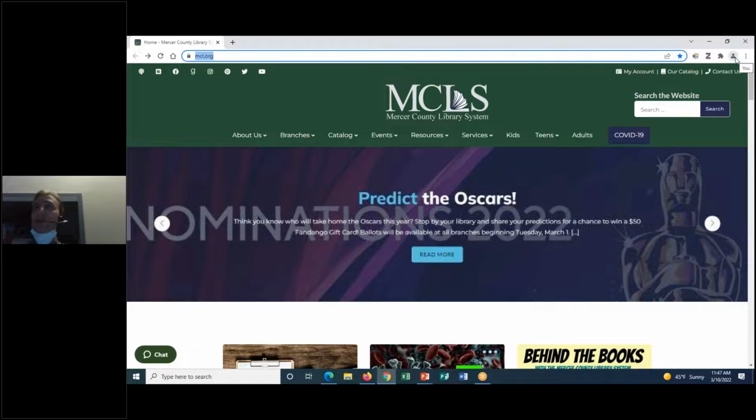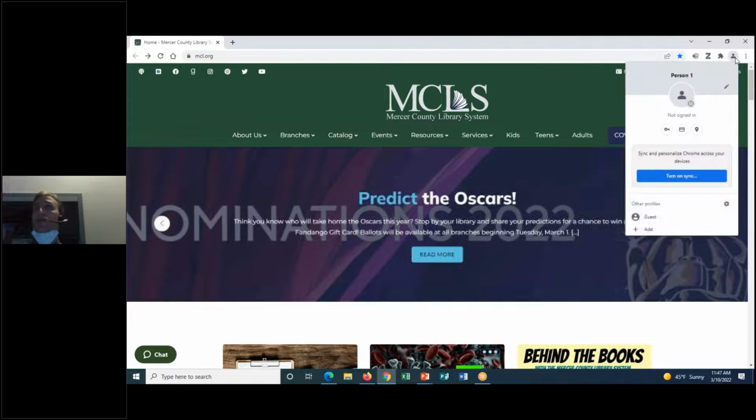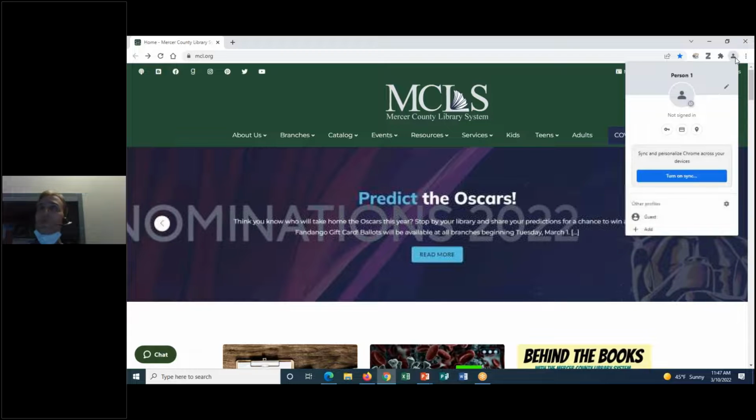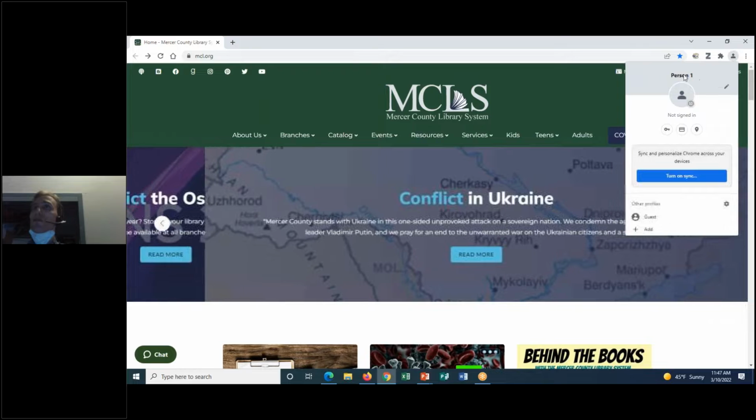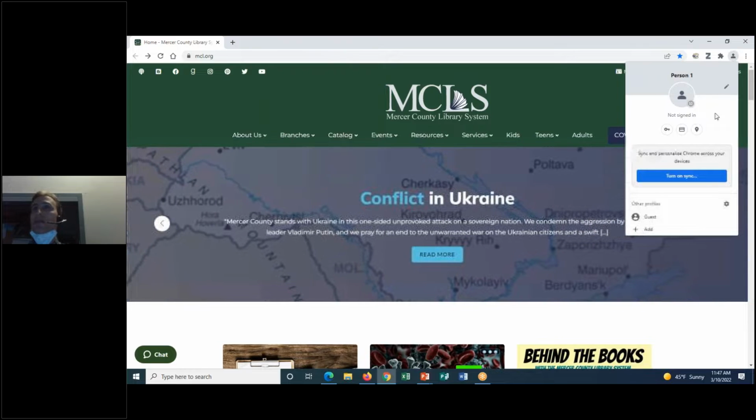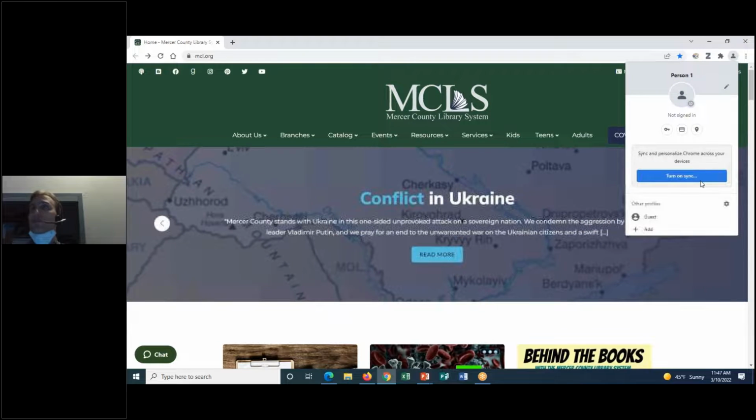Here's your profile icon. Just like Edge, in the case of Chrome here, you would sign into your Google account instead of your Microsoft account. And if you have other devices that are using Google Chrome, you could sign those into the same account and then sync them together, just like we can in Edge.